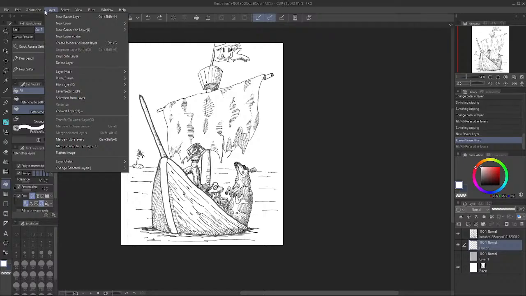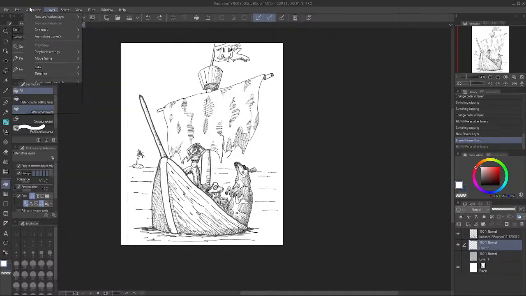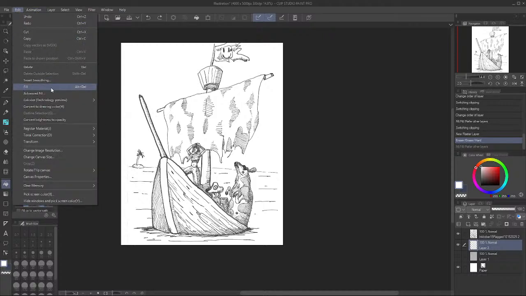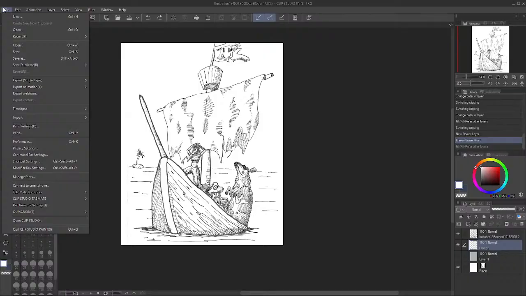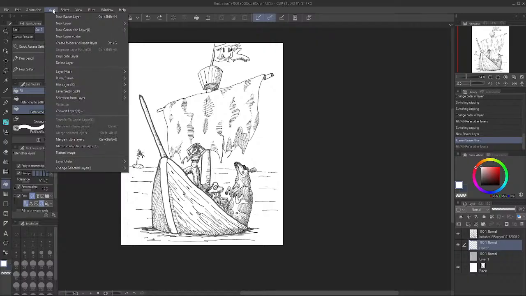I might have to play around with this on the plane tomorrow. I have Clip Studio on my iPad. I just need to make sure that, Christ alive.